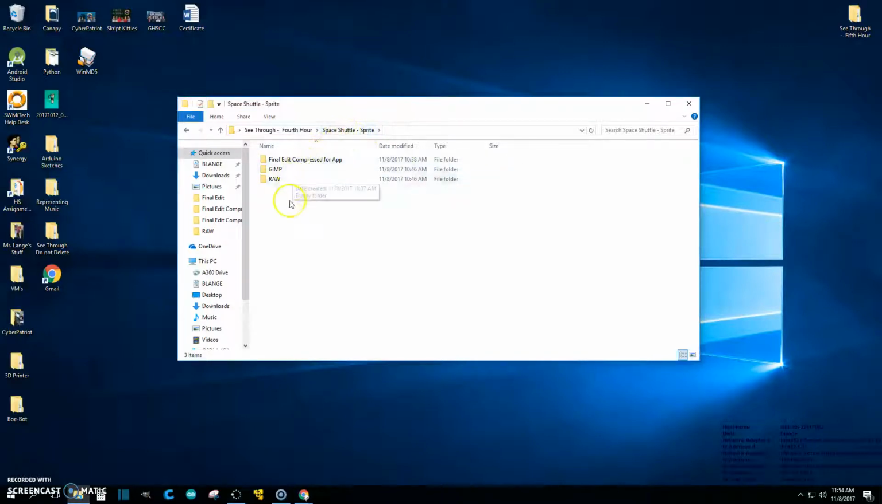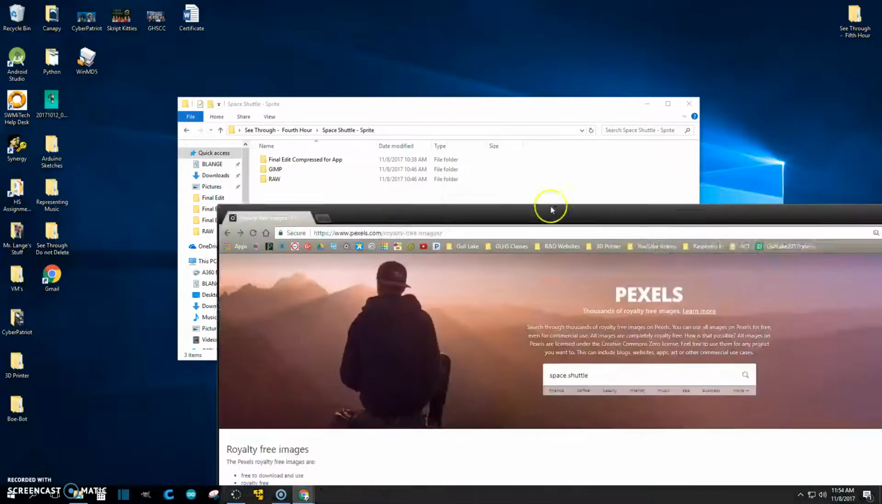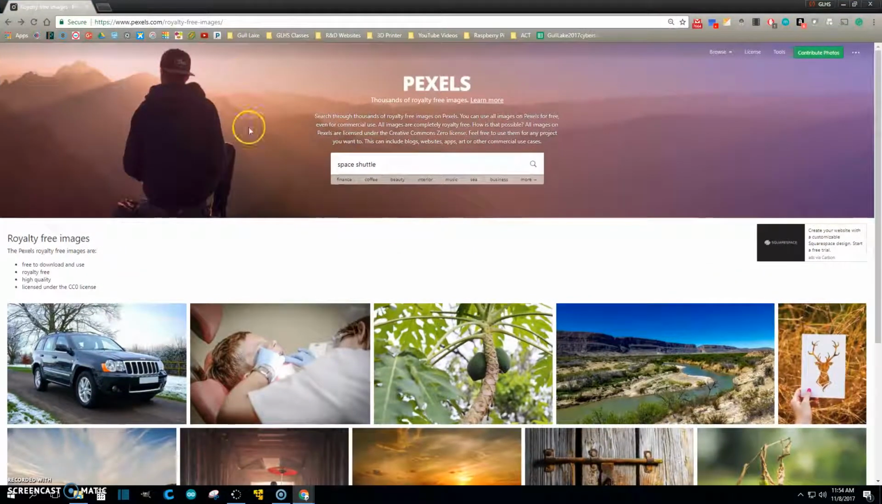Now, I went and created these 3 new folders, very similar to what we have in our other folders: our raw, our GIMP, and our final compressed folders. So please make these. Mine are empty right now, but they won't be for long. As I mentioned, you want to find a space shuttle. So I went to one of the free resources that I've given you in Schoology. If you need to find others, please do.